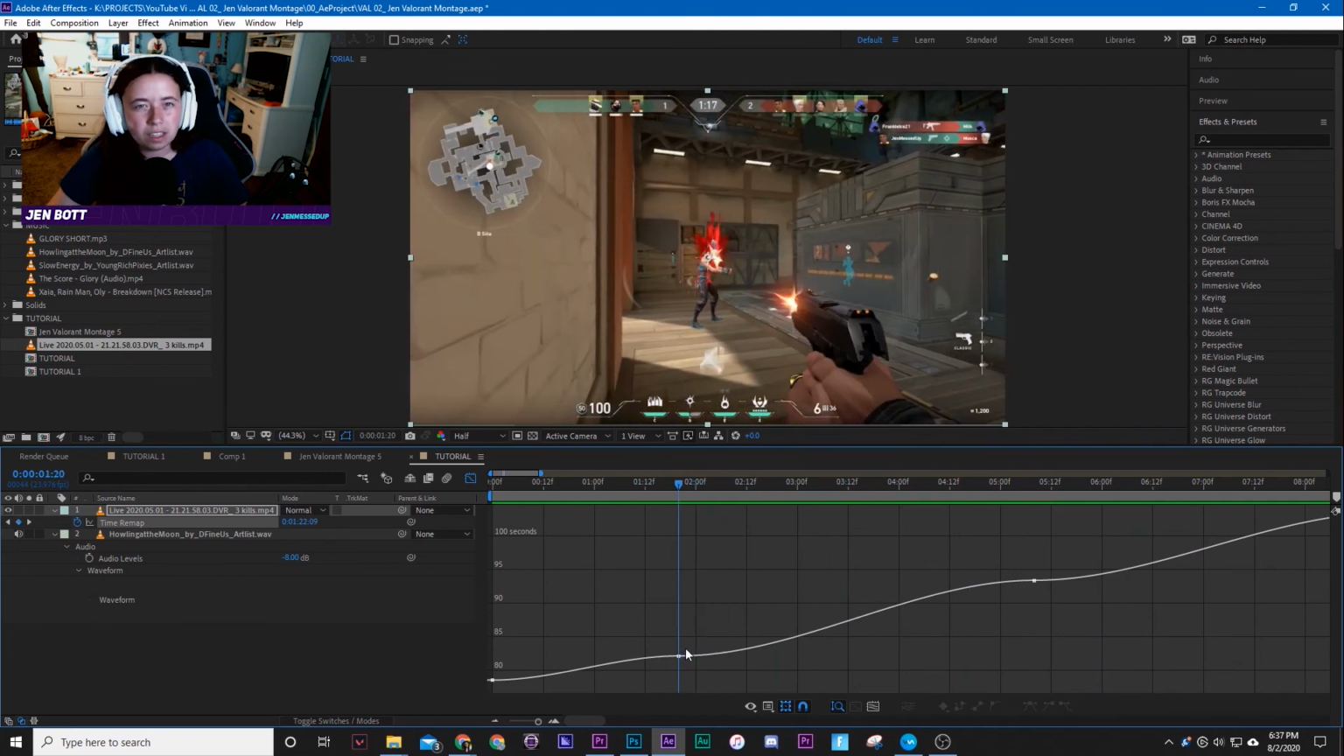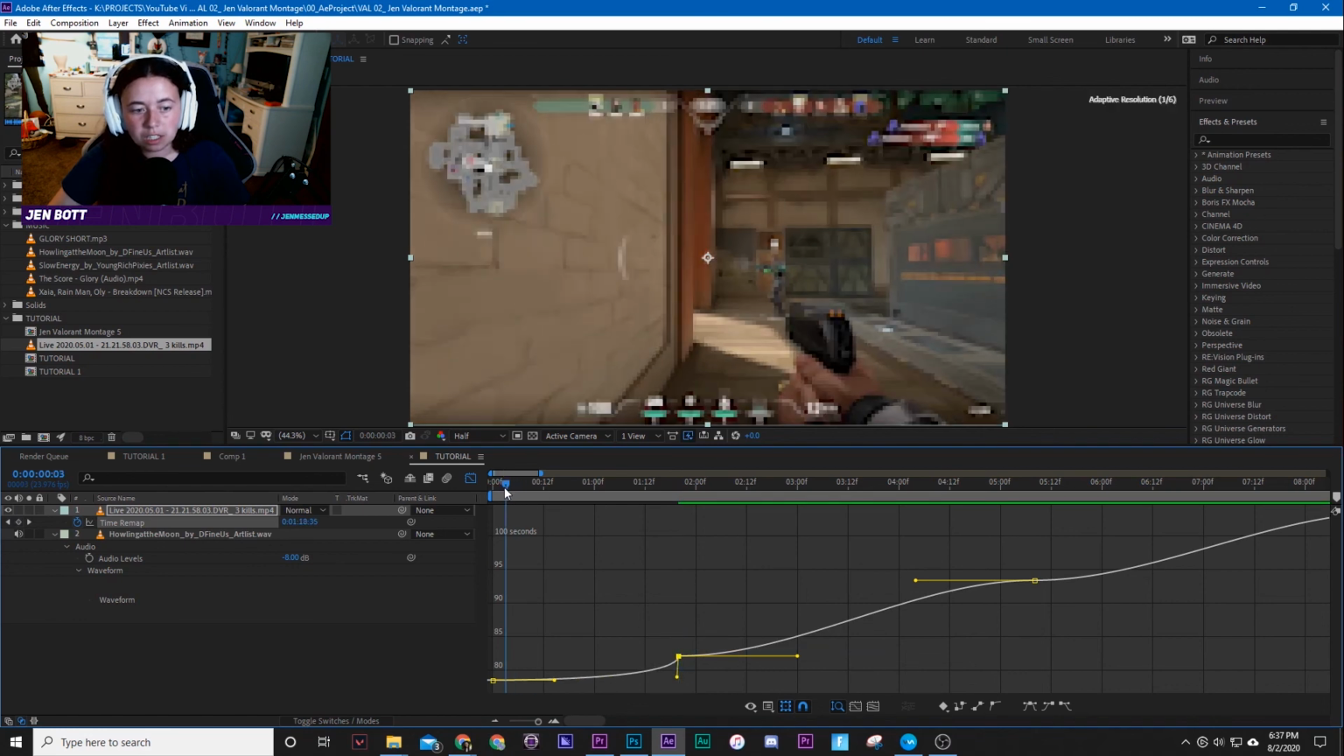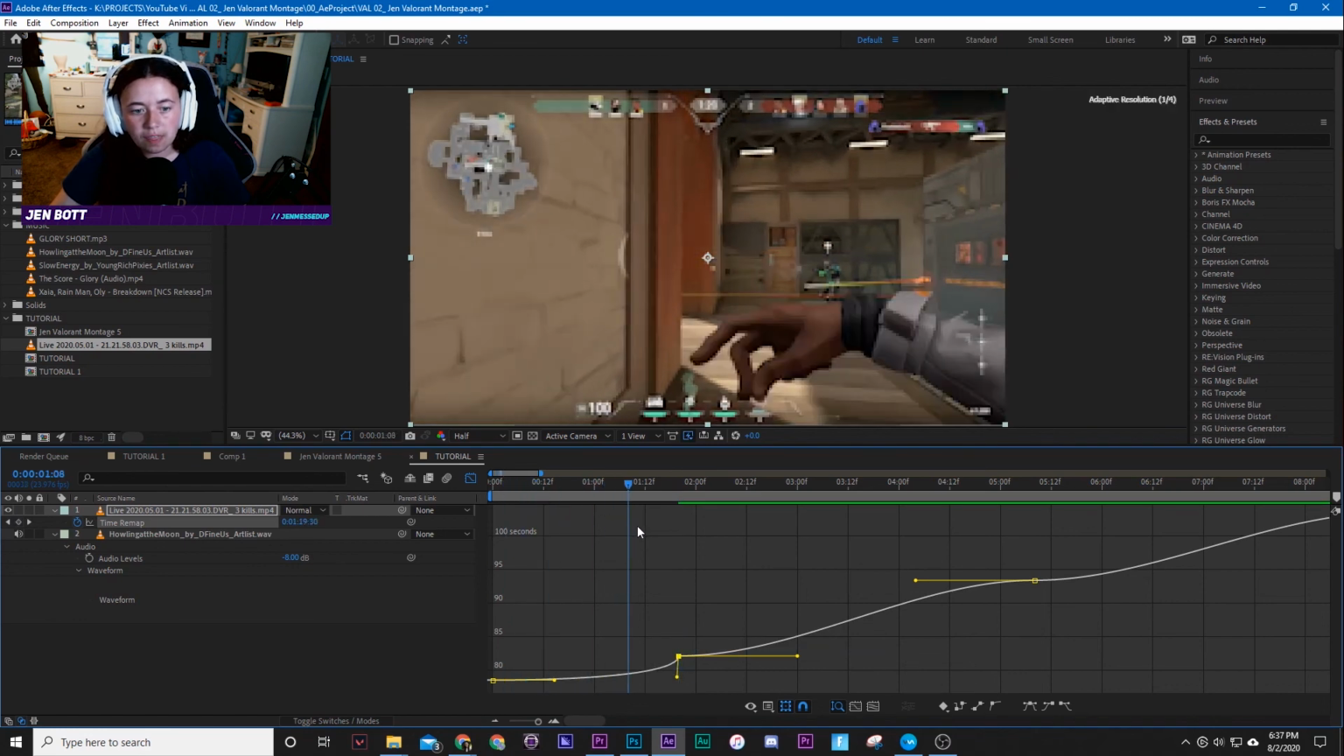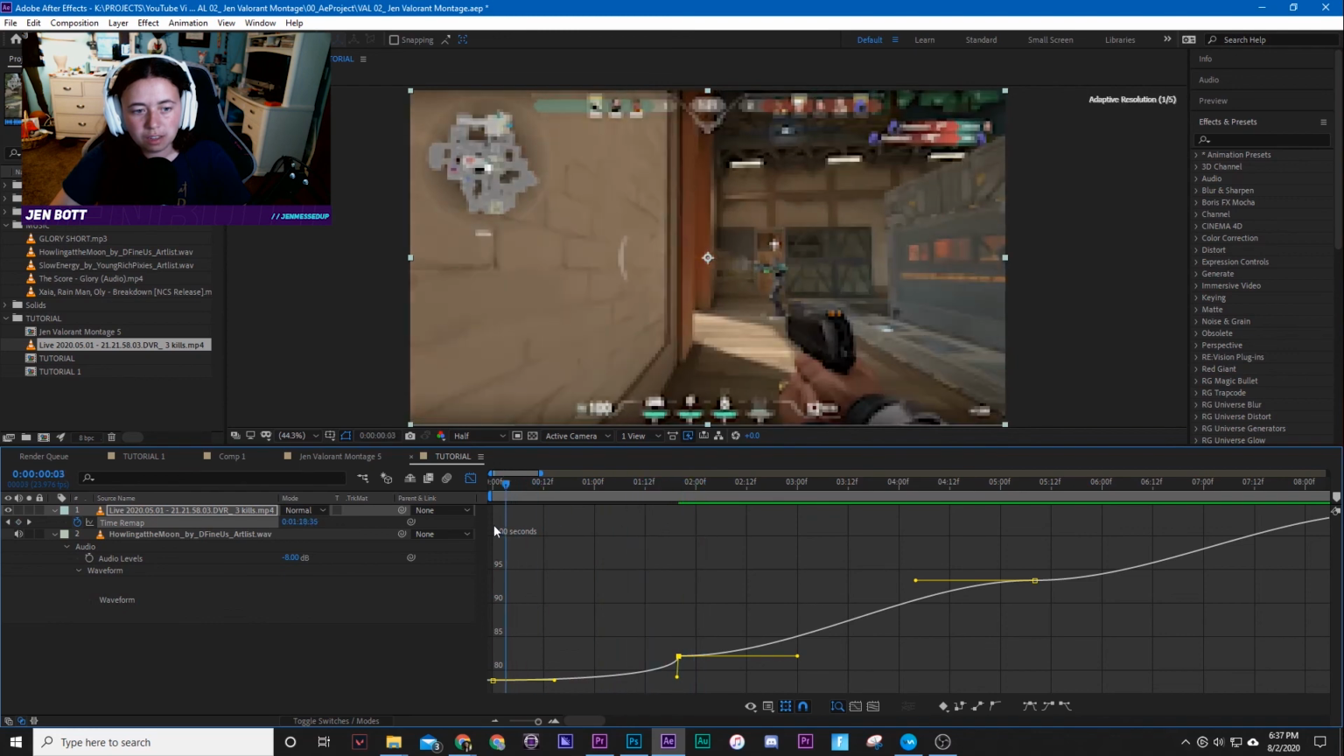So how we get those beats to look the way I did in the first clip is we click on the keyframe, and then we take this handle and we drag it down, which means it's going to be slower motion and then fast motion to the kill.